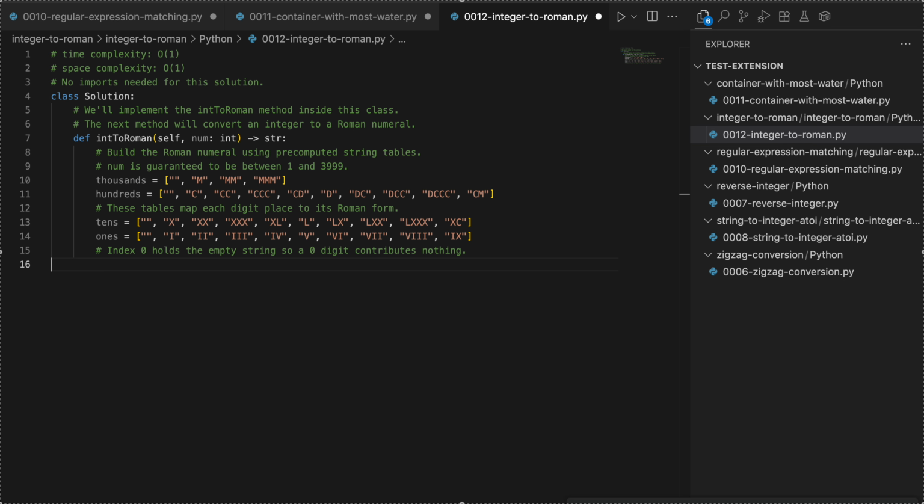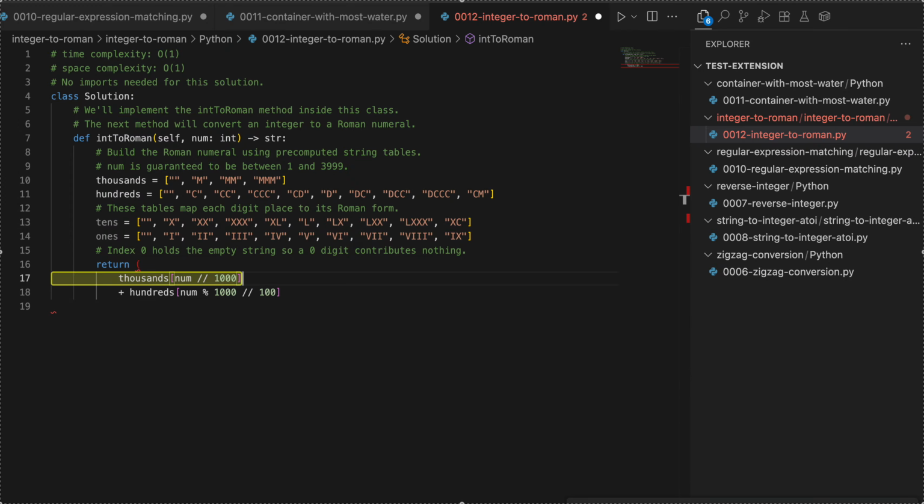We'll start assembling the answer by selecting the thousands and hundreds components using integer division and modulus. Number / 1000 isolates the thousands digit. Number % 1000 / 100 isolates the hundreds digit.